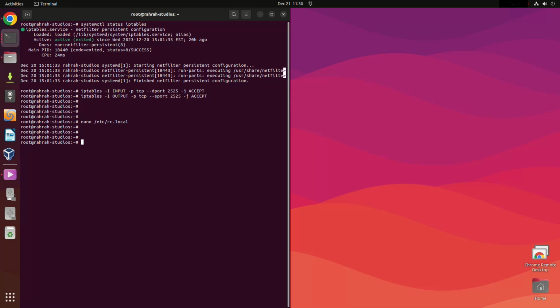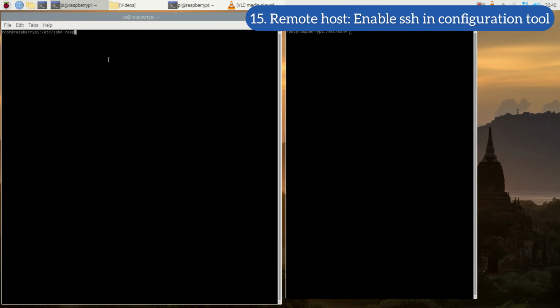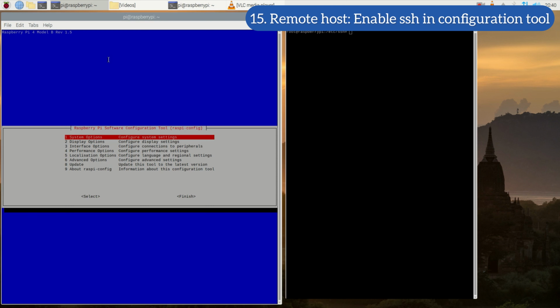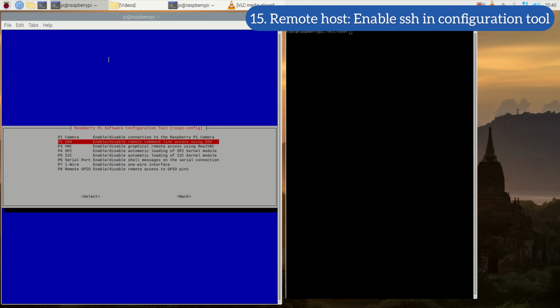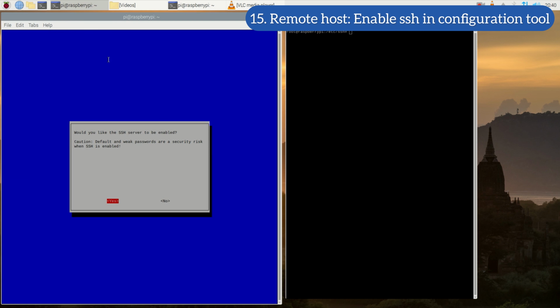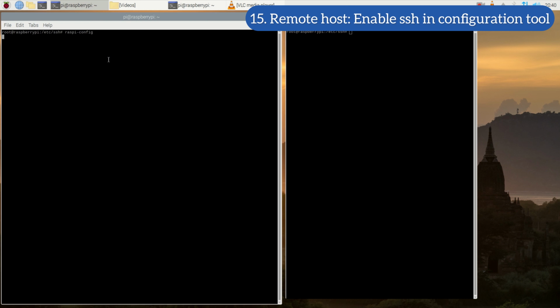Now we are going to switch to the remote computer. Since I'm on a Raspberry Pi system, I will have to enable SSH through the configuration tool to be able to establish a remote connection with this computer. If you are on a different Linux distribution, then you may not have to do this.